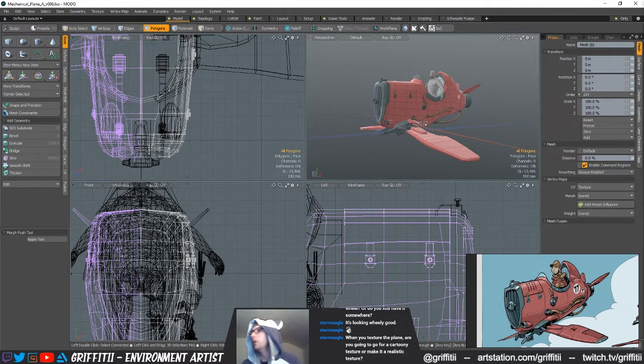Yeah, I think I'm going to leave that there. When you texture the plane, are you going to go for a cartoony texture or maybe realistic? I'm just going to make a cartoony. I'm actually going to go realistic because I think it'd be quite cool to see this as an actual plane that could fly in another universe.